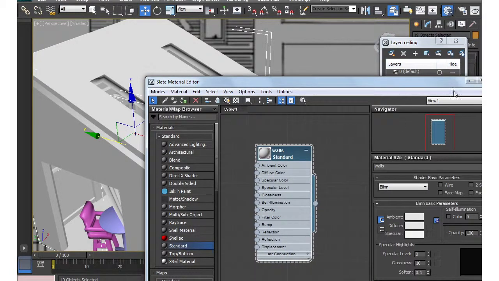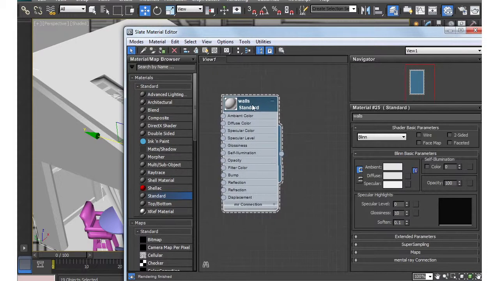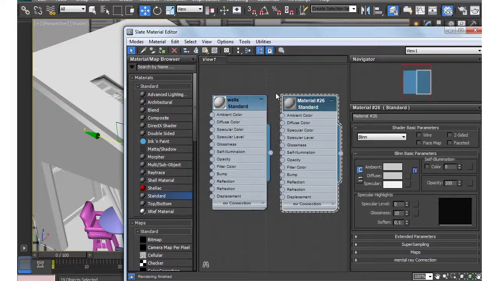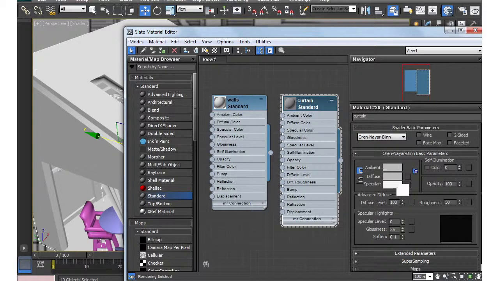In truth, there are some things in this room that I'd like to have a different gray. For example, I would like the cloth of this curtain to reflect light differently than the walls. So I'll grab out another standard, double click on it, so the dotted lines are around this standard material, and so these parameters relate to this standard material, not to this one. And I will call this curtain. I'll change it from Blinn to Orthographic Blinn, and I will increase the specularity and decrease the glossiness so I get a wider bright spot.